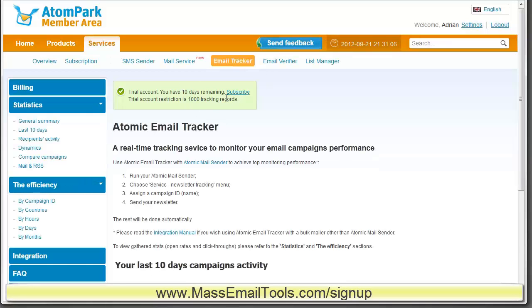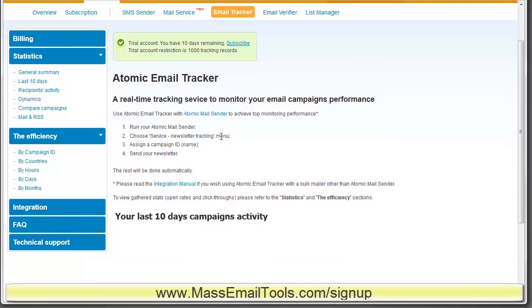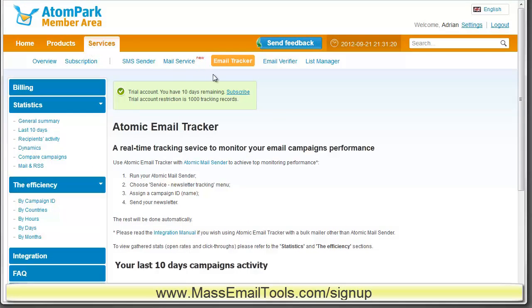You have 10 days remaining. This trial account is restricted to 1,000 tracking records. So I guess you don't have to set up another account. It's not too bad. Now it tells you how to run Atomic's mail sender, choose service, newsletter tracking menu, assign a campaign ID, and send your newsletter. So it's pretty simple to sign up. It's just the interface is a little bit confusing, saying create an account now and all that.